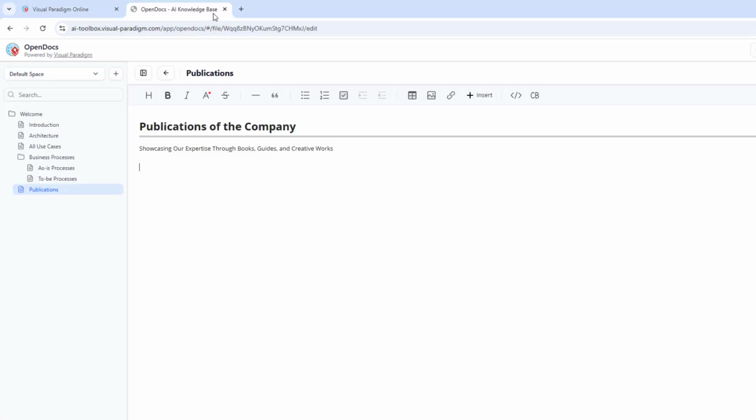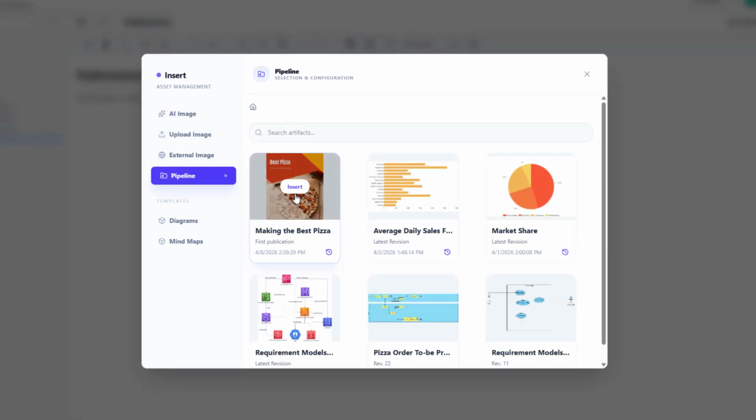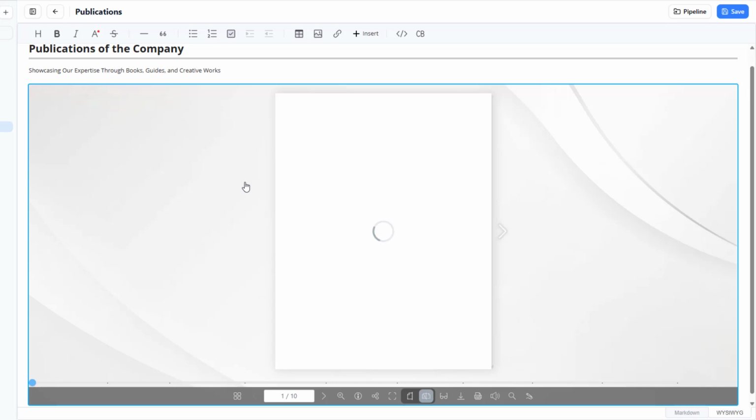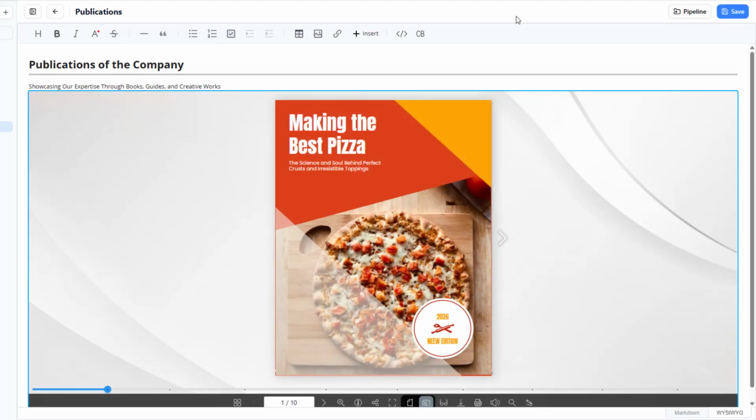When editing your document in OpenDocs, go to Insert, choose Pipeline, and select the Flipbook you want to include. The Flipbook will now be added to your document. It will appear as a preview while the document is in editing mode. Once you finish editing, the Flipbook will function normally.